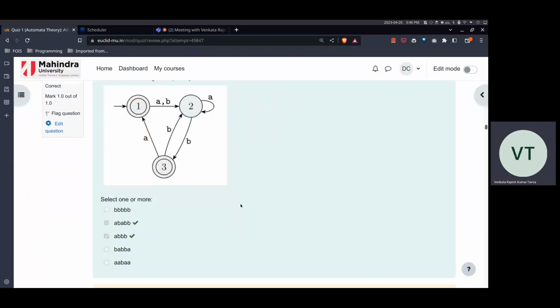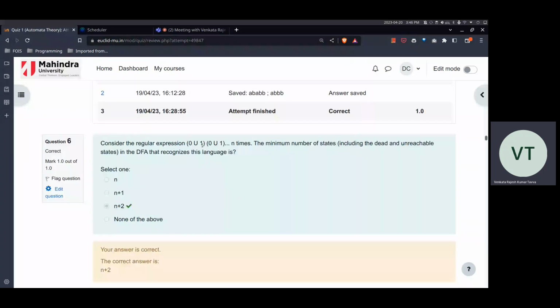Consider the regular expression 0 union 1, 0 union 1, and so on, n times. The minimum number of states, including the dead and unreachable states, in the DFA that recognizes this language is? So any language that has strings of fixed length, say n, you will need minimally n plus 1 states plus the dead state.